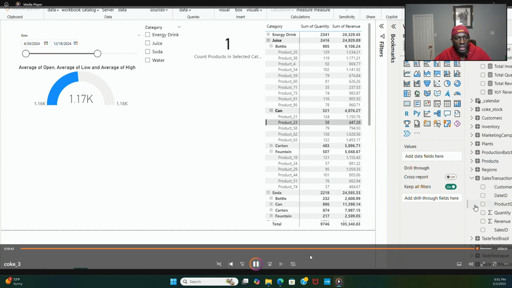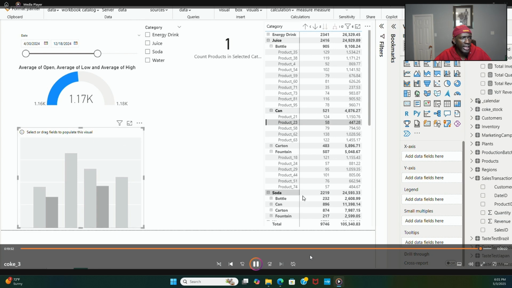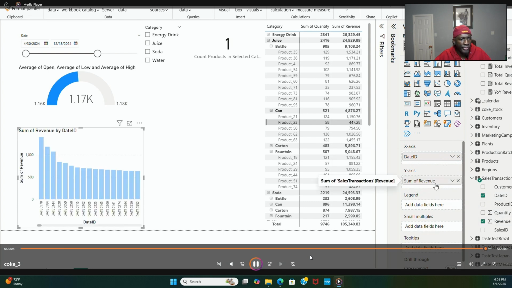So as we see here, we have expanded the matrix visual. We are going to keep this date slider and the stock slider, along with the list slicer and the count within the card visual. At least for now, we're going to remove the table visual, and we're going to bring in a clustered column chart.